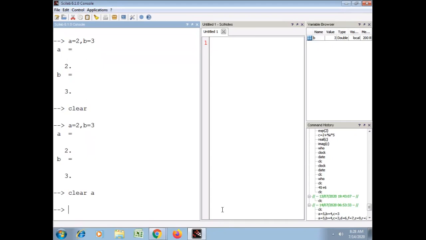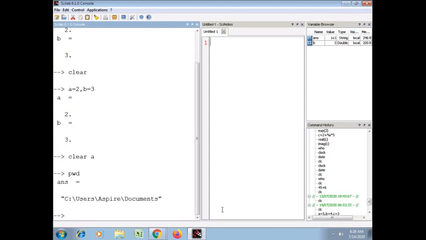Next, I will demonstrate the pwd command, present working directory. Enter. It will display the present working directory. So on the C drive, users, aspired, documents. So this is my present working directory.